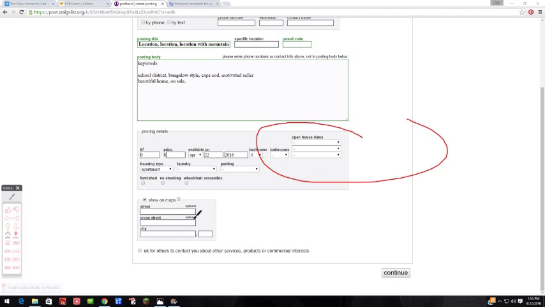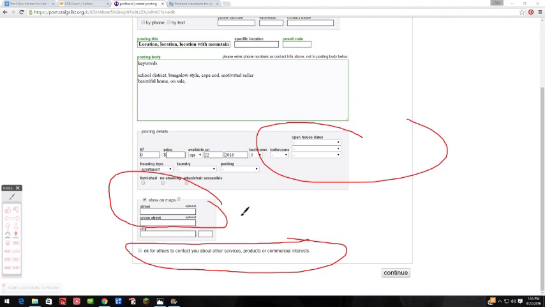And you also want to make sure down here that you do not put this box clicked, because if you do click that box, then you're going to get people bombarding you about advertisements and trying to sell you other services. Right here, show on maps, that's important too.